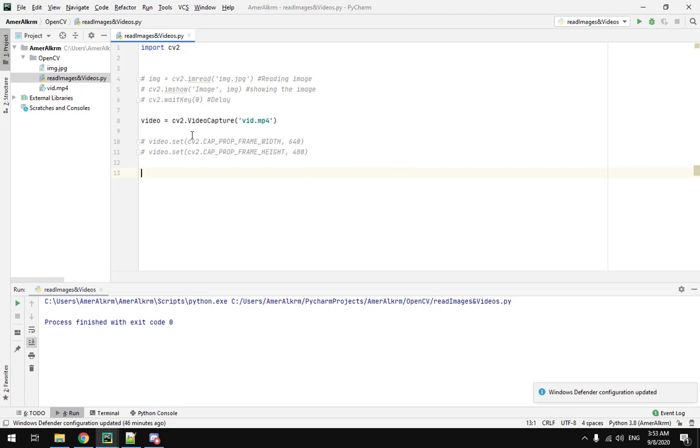How do we display it? Now it's not as easy as the image. For the image we do imread and then imshow, because cv2 has a function for showing images, and a video actually consists of a bunch of images combined together, so it can show in milliseconds.